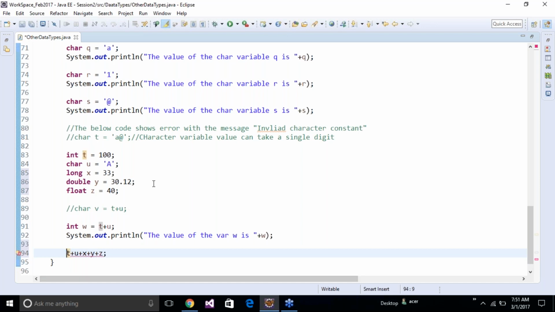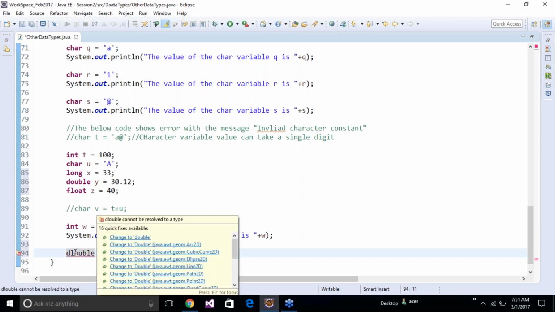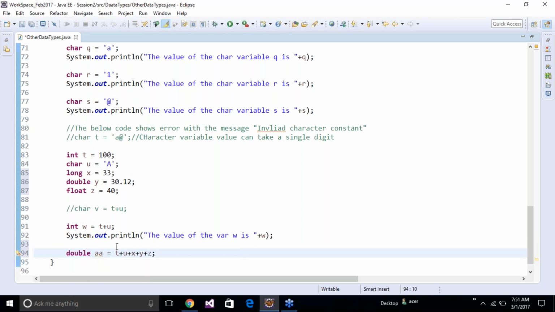Now the question is, should I put it to a double AA? Will it get accepted? Yes, it will get accepted. Why? Because if you look at the hierarchy, double is at the highest, followed by float, followed by long, followed by integer, followed by character. So in the hierarchy analysis, double is greater than float, float is greater than long, long is greater than integer, and integer is greater than character. That is why the resultant value, if kept in a double, will be accepted.